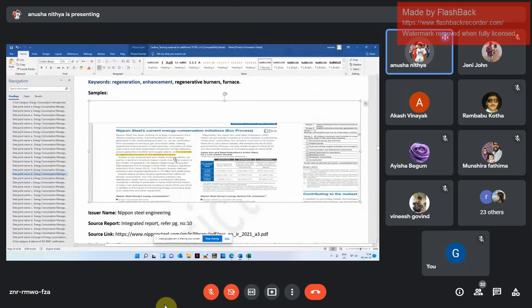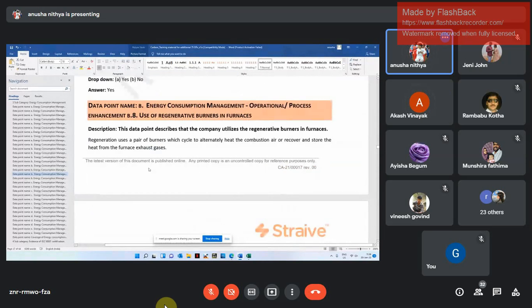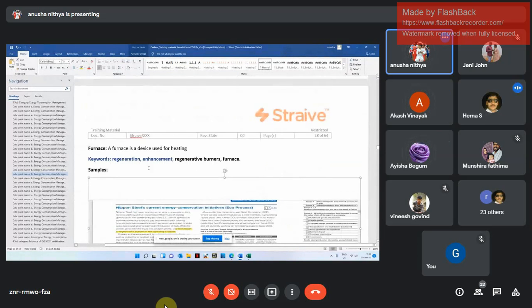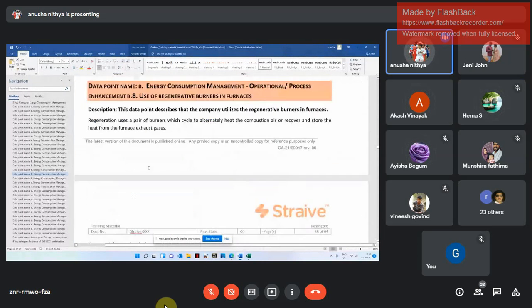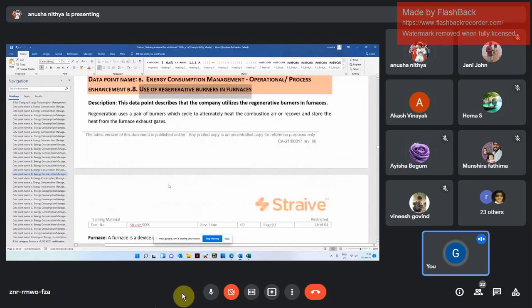Regenerative burners, in the reports they'll be giving directly regenerative burners itself. So here if you see, okay, conversion to regenerative burners in a reheating furnace. Okay, they are converting to regenerative burners. Obviously, they are using the regenerative burners. Then we'll mark it as yes. It's use of regenerative burners only. If they use, we can definitely mark it as yes.